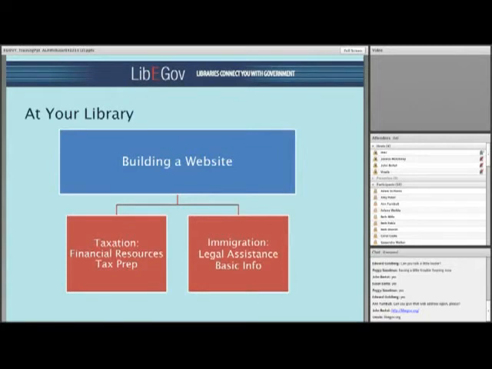So then we move into the beyond the in-person space with building a website. We break this down into taxation, so things like financial resources and tax prep, and then immigration, the legal assistance, and basic information. And the things you want to include on this are pretty straightforward. Again, you probably know a lot of this already. You're probably doing it. You may be doing it in e-government spaces, but you're definitely doing it in other spaces. Things like introducing the subject, providing key links, and offering things in an easy-to-read format.